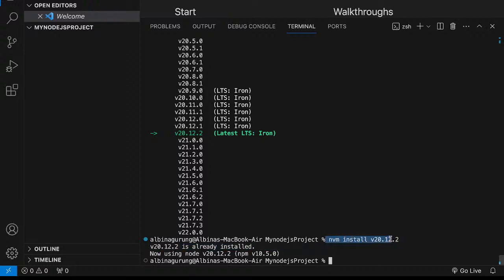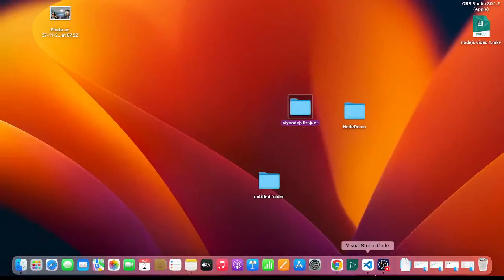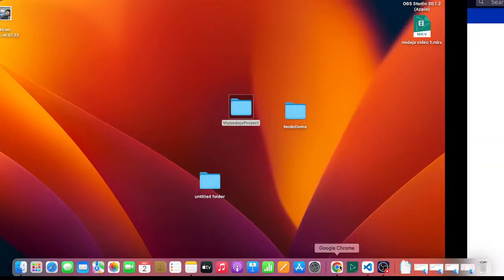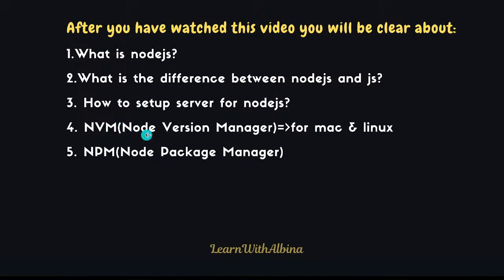So what are the things that we have done till now? We have created a my Node.js project folder and opened that folder in Visual Studio Code. Then we installed nvm, which we need in order to install Node.js on our system. Then we installed Node.js with the help of nvm. And we are doing everything from the command line.